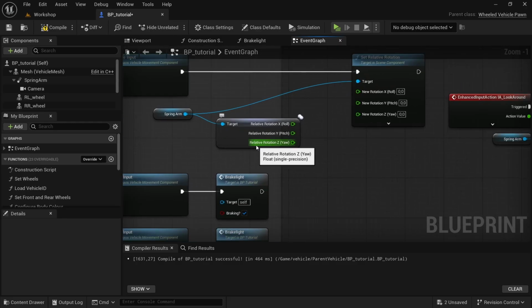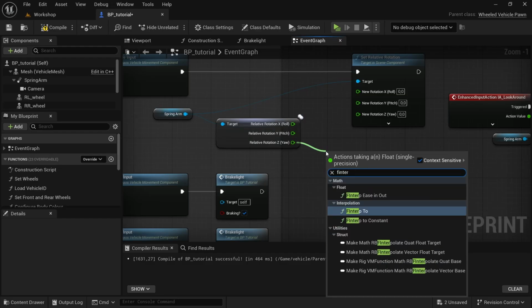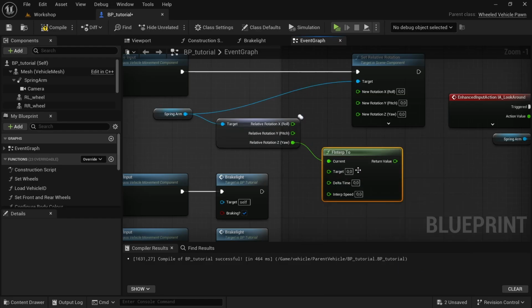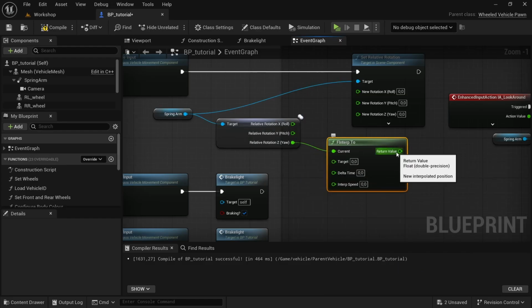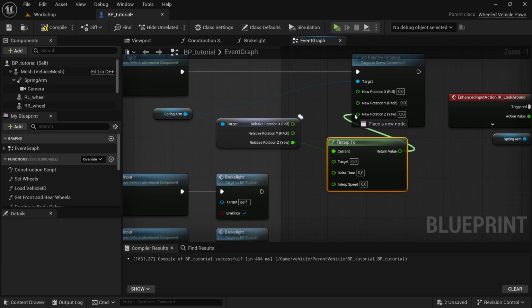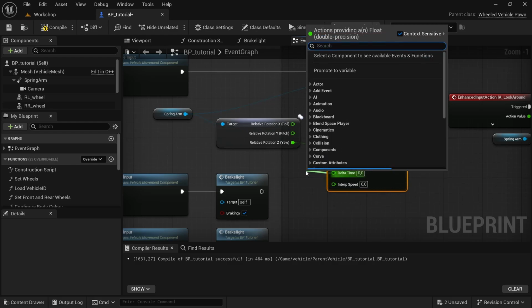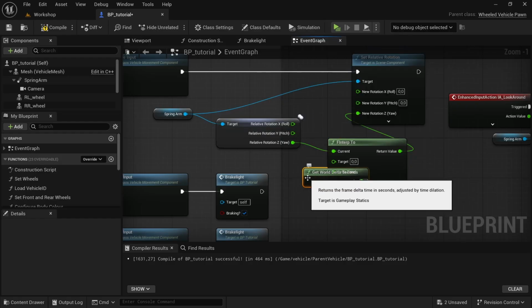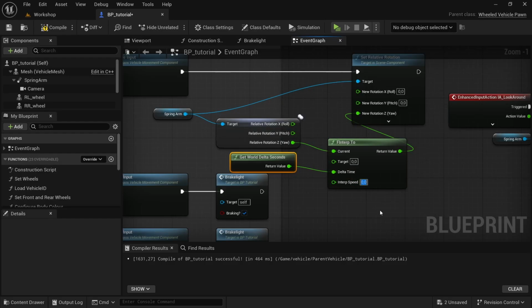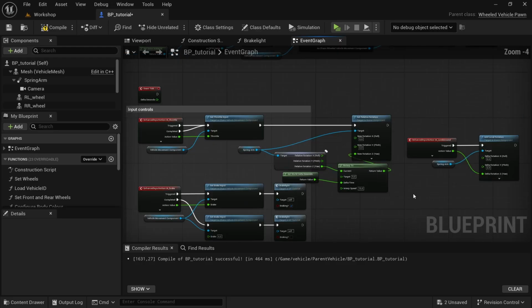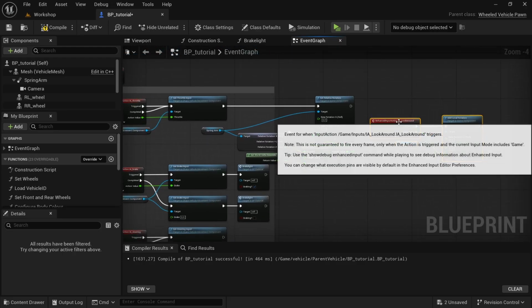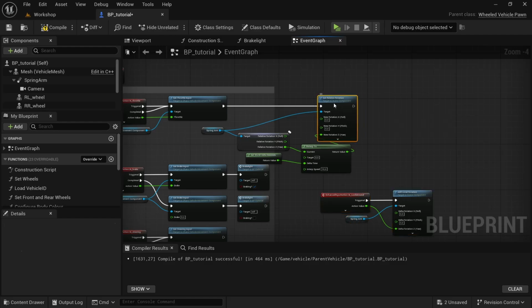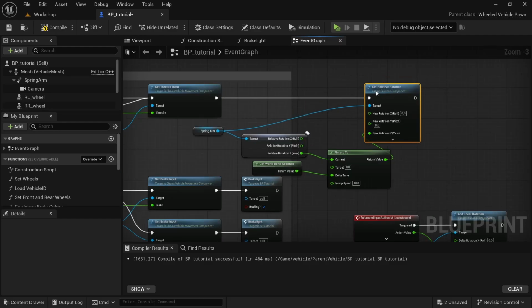Then from the relative rotation Z, we're going to drag off and look for an FInterpTo. And then from the return value, we're going to connect this to the new Z rotation. For the delta time, we're going to drag off and get world delta seconds. And then the interp speed, I'm going to set this to 10, but you can play around with it and get a value that you are comfortable with. So just move this out of the way a bit. I'm going to tidy things up a bit.